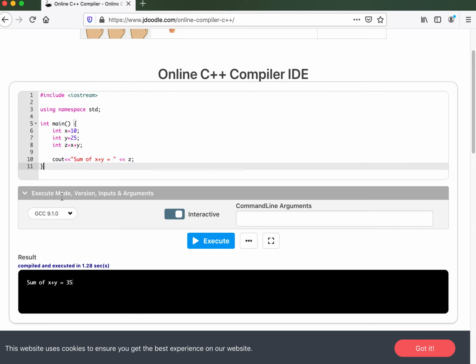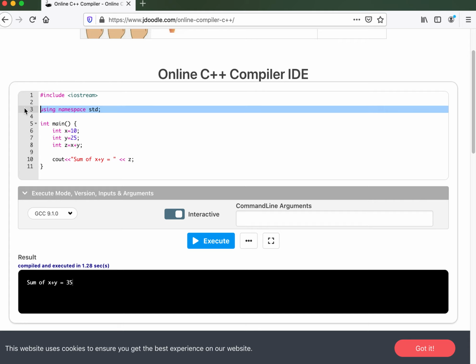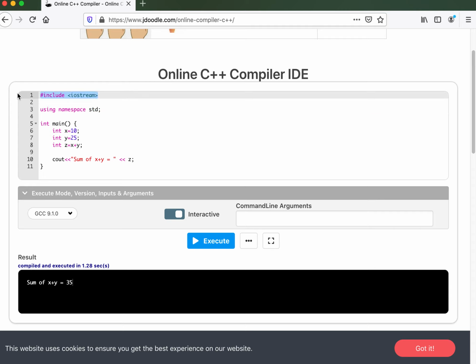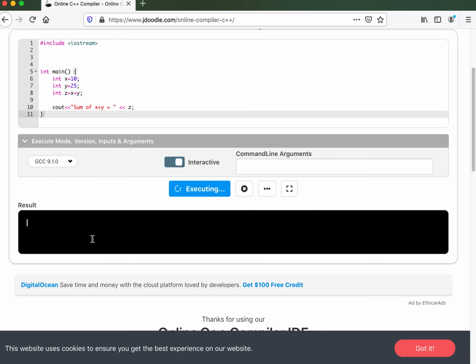Now, here's my thing that I would like to mention to you. Don't delete the using namespace std. Don't delete the include iostream. Don't delete main, and don't delete this guy back here, this little thing. There are specific reasons for it. For example, if I delete this using namespace, this cout is not going to work. It's going to give me an error.